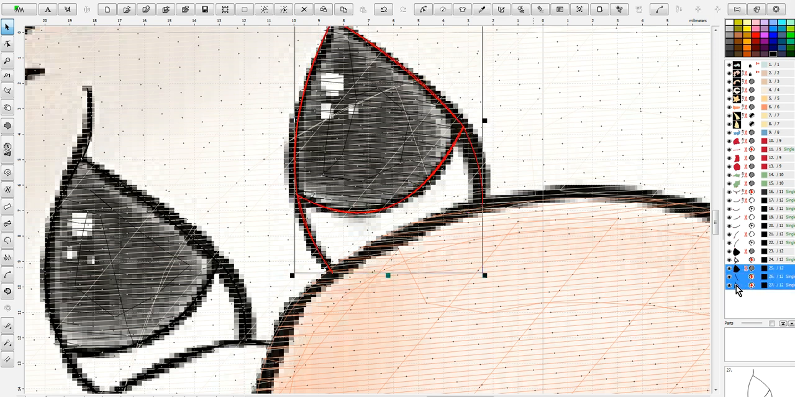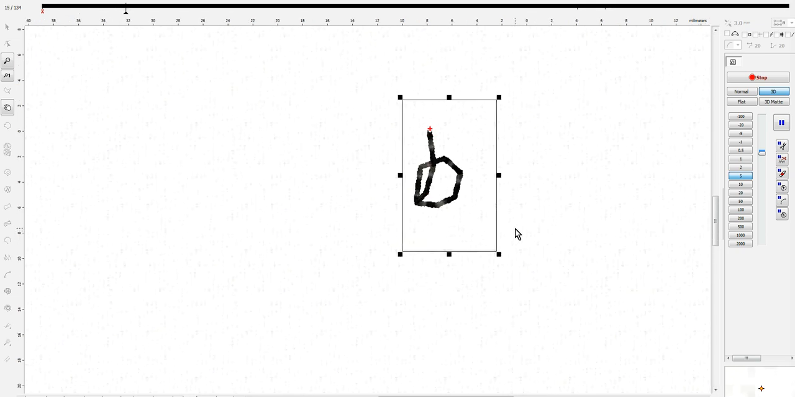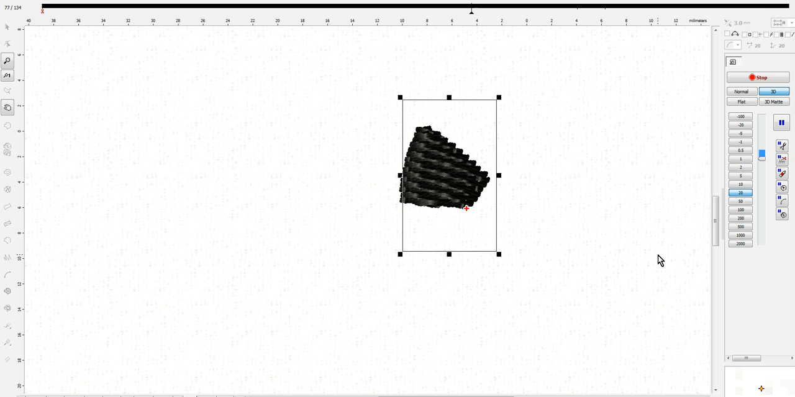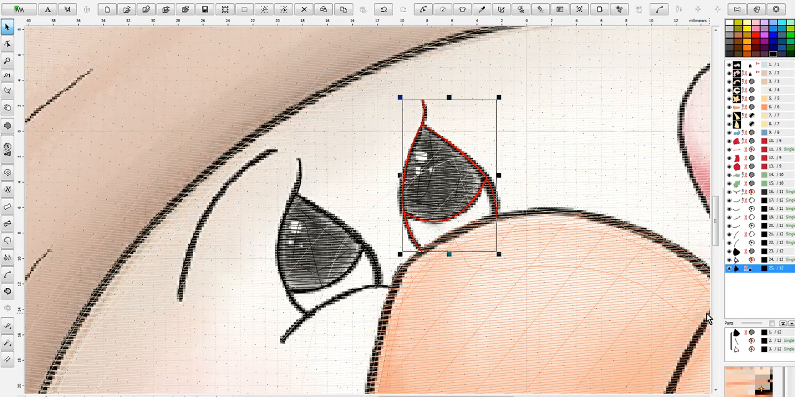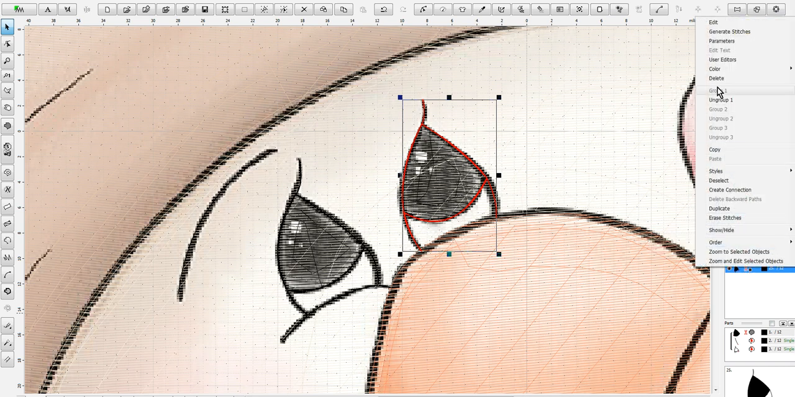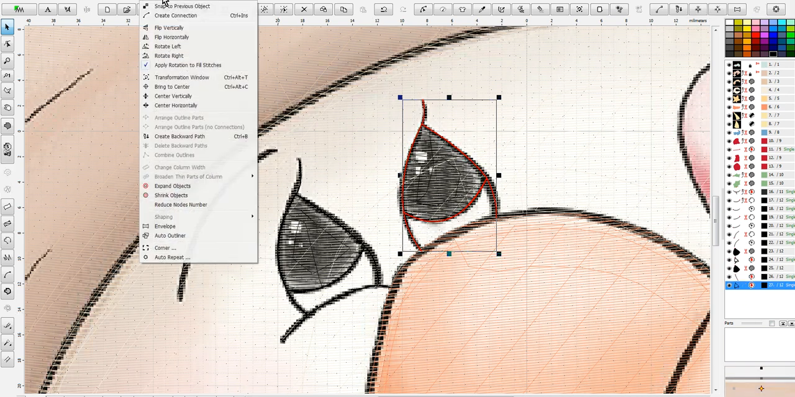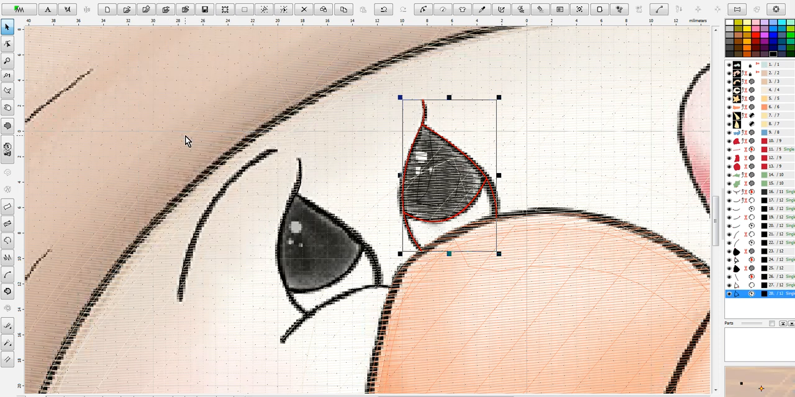So if I group these and simulate, let's see how it looks. Make it go a little bit faster. So it's going to come down, up, around. Okay. So I can ungroup this, and this one I'm just going to do transform, create backward path, and it's going to do that in reverse.